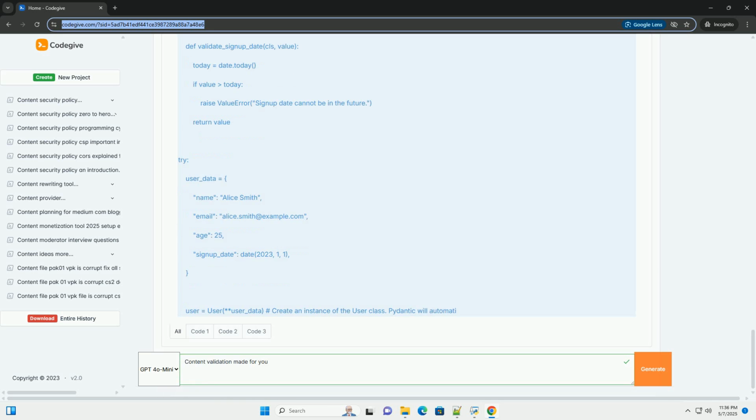Best practices for content validation. Layered validation: combine client-side and server-side validation for the best user experience and security. Declarative validation: use validation libraries or frameworks that allow you to define validation rules in a declarative way. This makes your code more readable and maintainable.